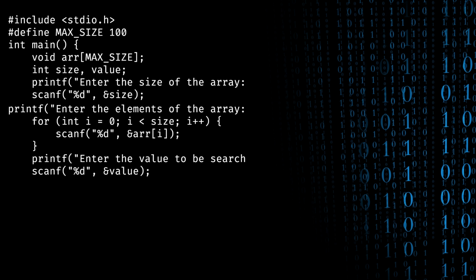This code shows how a value can be searched through the array. Here I have taken one header file, stdio.h, which will be included in my source code. Again I am taking MAX_SIZE as a macro, and the size of this macro is 100. Inside the main function I am taking arr as an array name, and the size of this array is MAX_SIZE. I have taken two more variables, size and value.